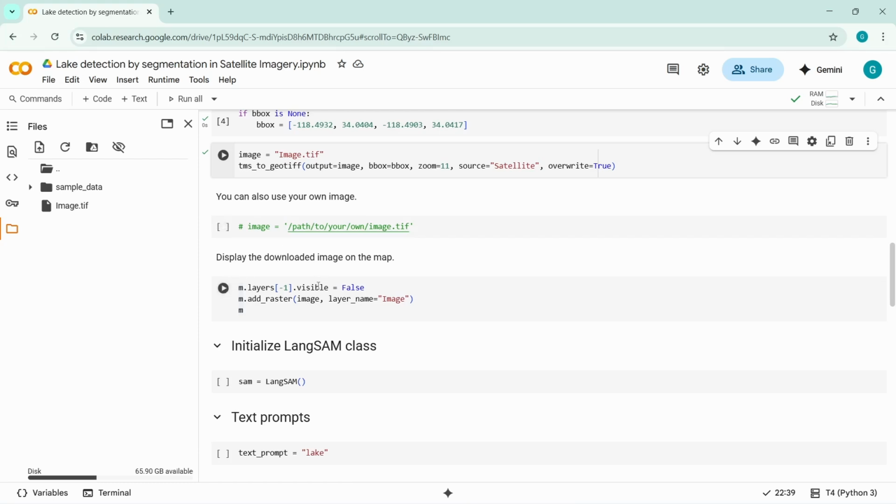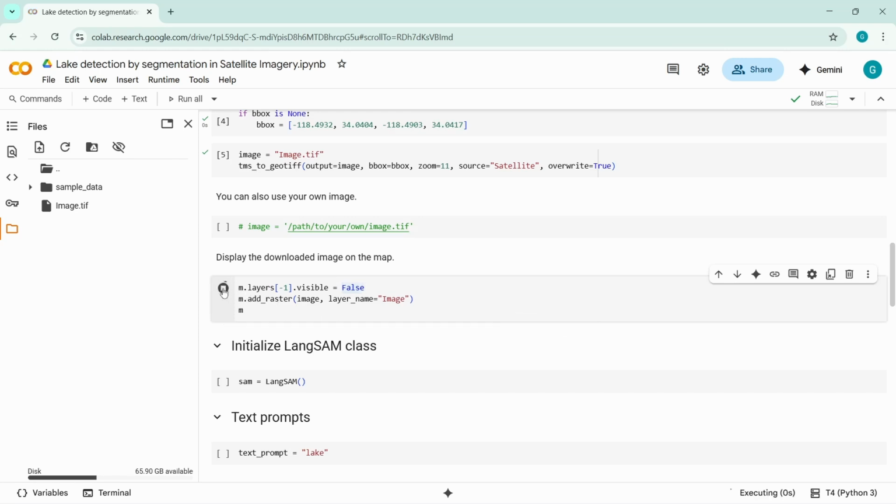Let's run this code. The first line basically hides the last loaded layer, so that every time we run, the previous layer will not be shown and the new image will be shown. Let's run the code and see.